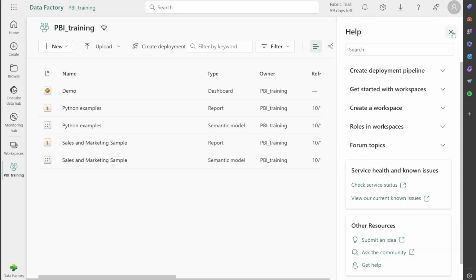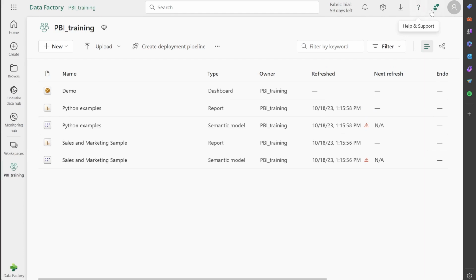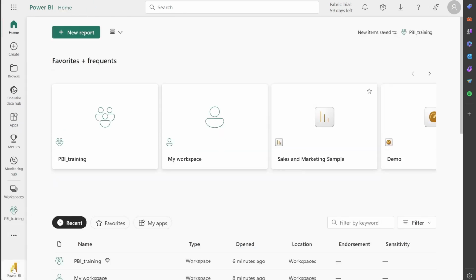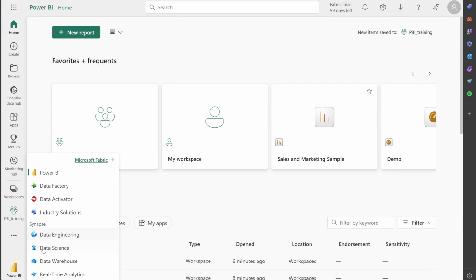Finally, there's some help and support topics. If our users need it, you can always provide feedback to help improve Fabric. And then you can see here that there are different hubs, and this changes for different experiences. So down here are our experiences, and we'll go through these in another lesson, but these are all of our experiences within Fabric.